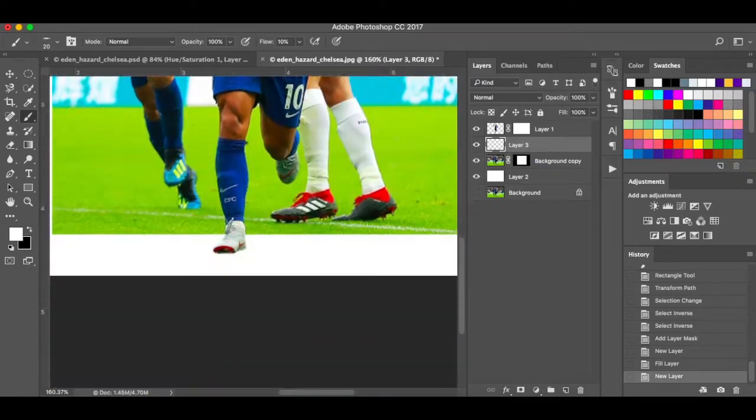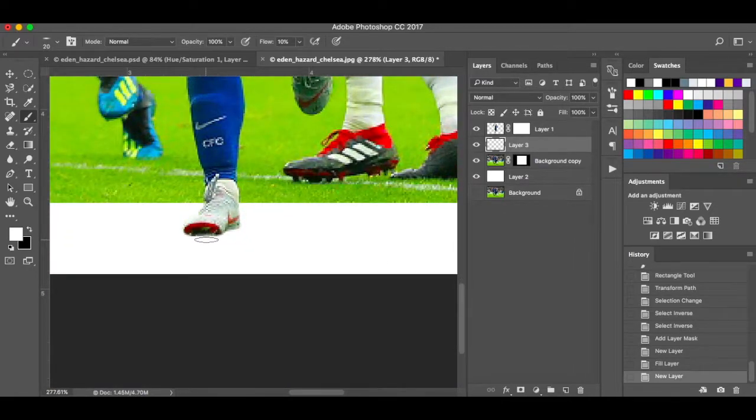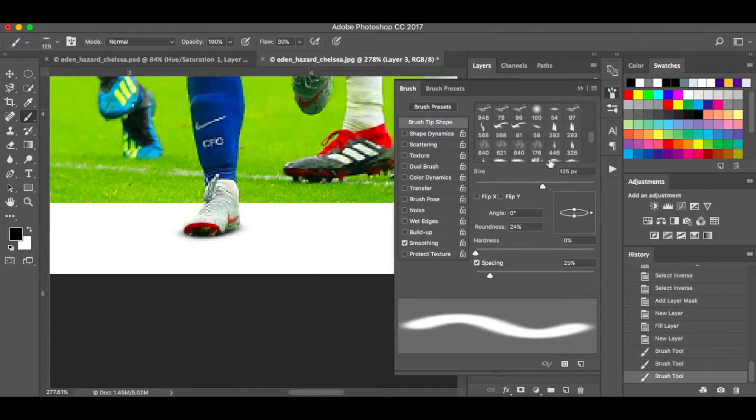And I'm going to zoom in. Just while it's nice and small, I'm going to raise the flow up a little bit. Hit X, make sure I've got black selected. Okay, and I'm just going to paint some initial shadow underneath him where the darkest bit is. There's no fine art to this. It's just playing around with it, seeing what works for you.